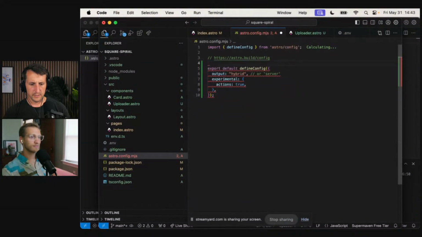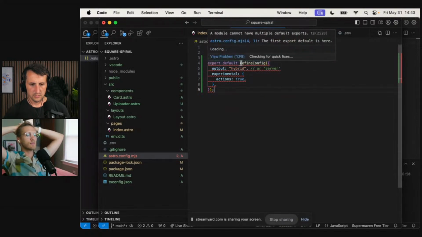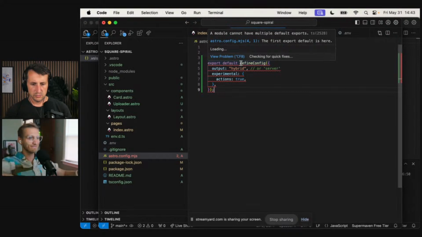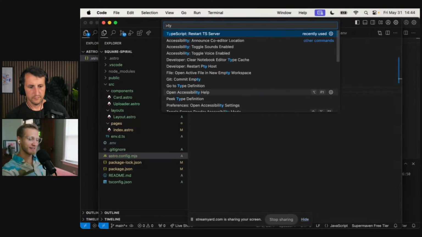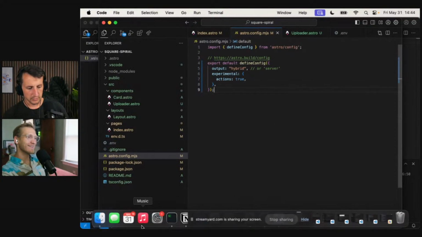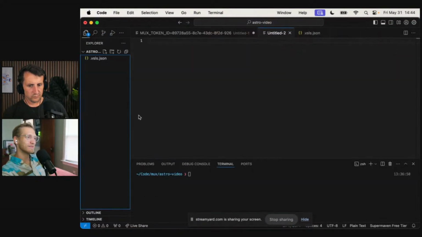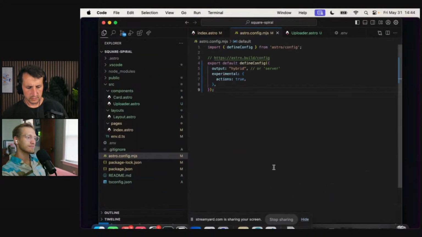Okay, so what's our value here then? What are we looking for? Hybrid. I don't know. We should probably check the docs on that. Module can have multiple default. Well, it does. Excuse me, Mr. ESLint. What? There we go. Keep up. Okay, here we go. I'm not using that. Let's get rid of it. Okay.